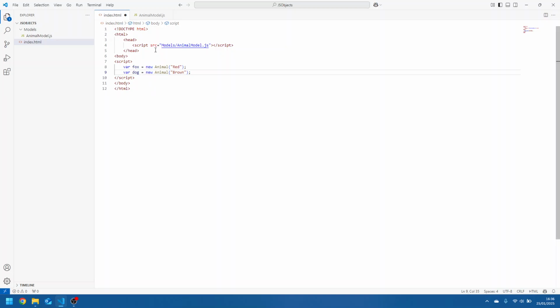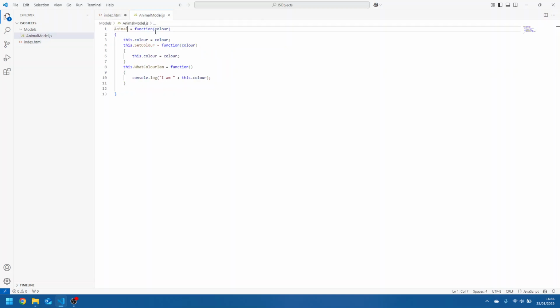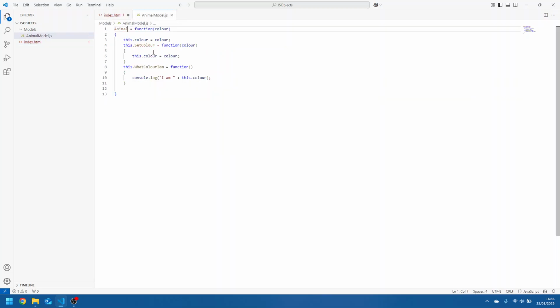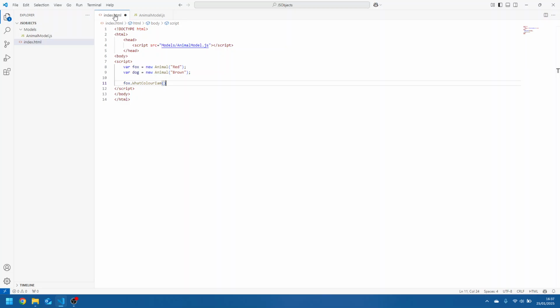And then all we're going to do with these two is, you could do an object array. And like I say, this works. So you can set the color. So what we can do is we can say fox dot what am I? And then we can have dog, what color am I?